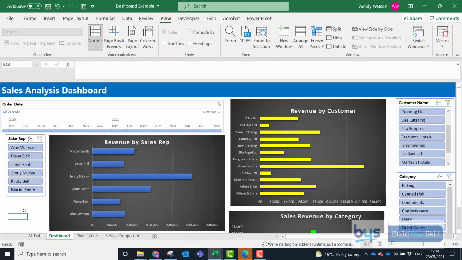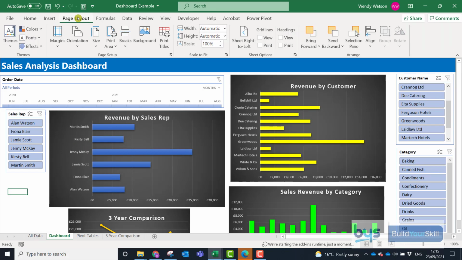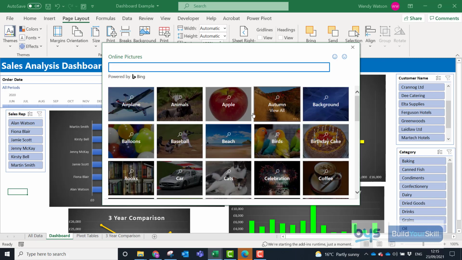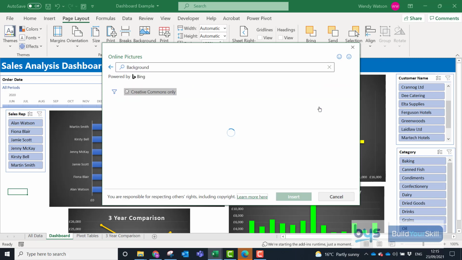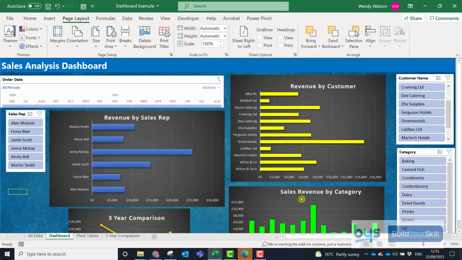You'll see the background is now white, which is absolutely fine. I don't need the formula bar either. I'll just take that one off. If you want to put in a background colour, you could go to Page Layout and find a background. If you have one from a file, that's fine. I'll just demonstrate here from the online pictures with a background and just find something that might work for my particular dashboard and insert it.